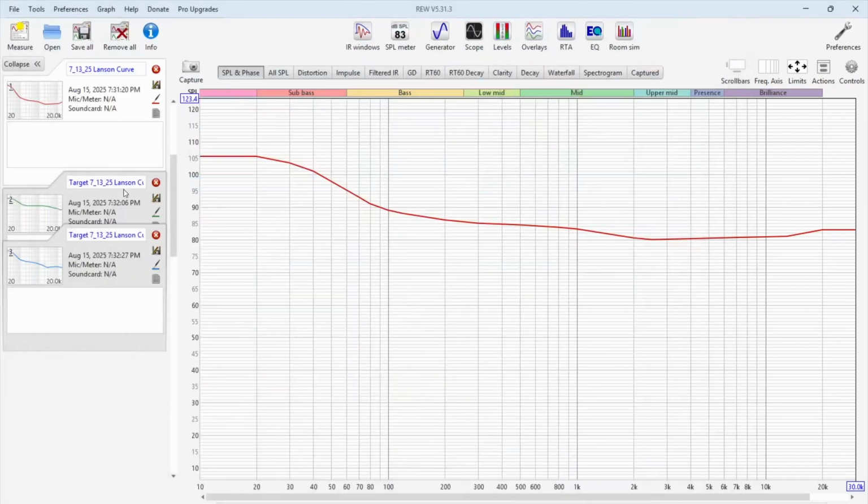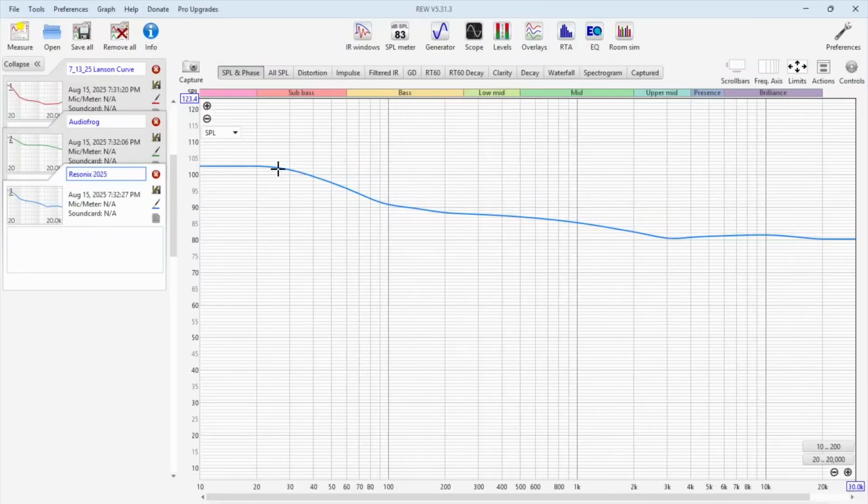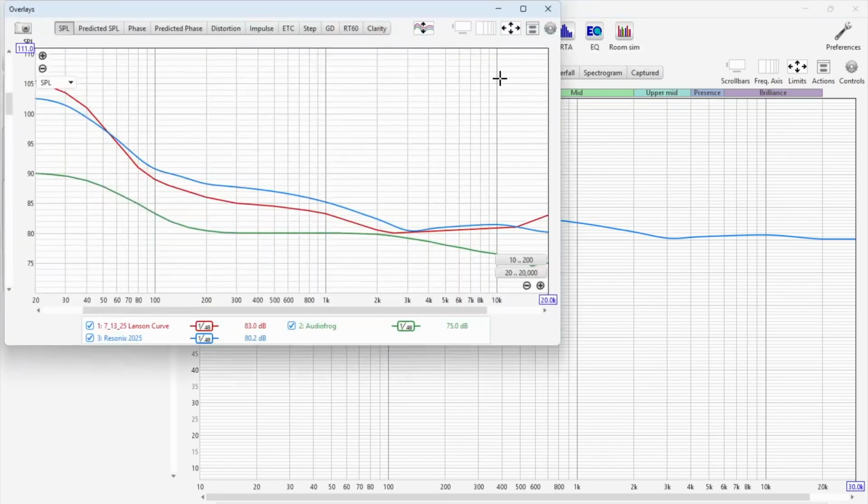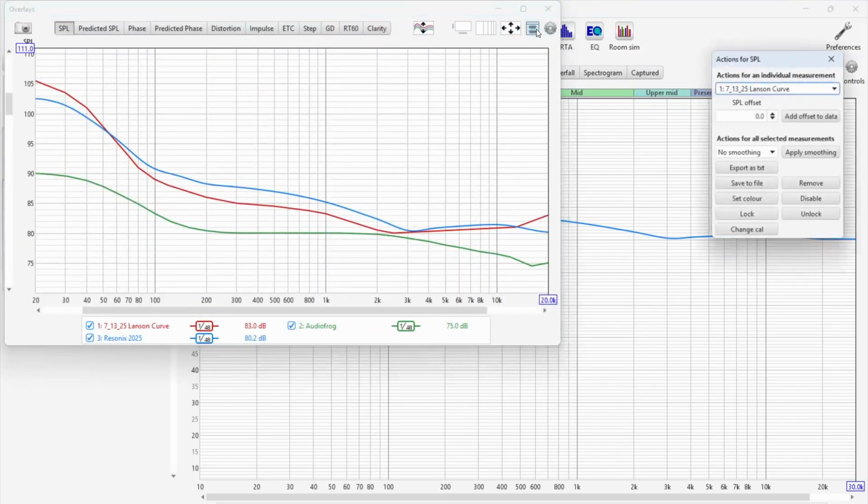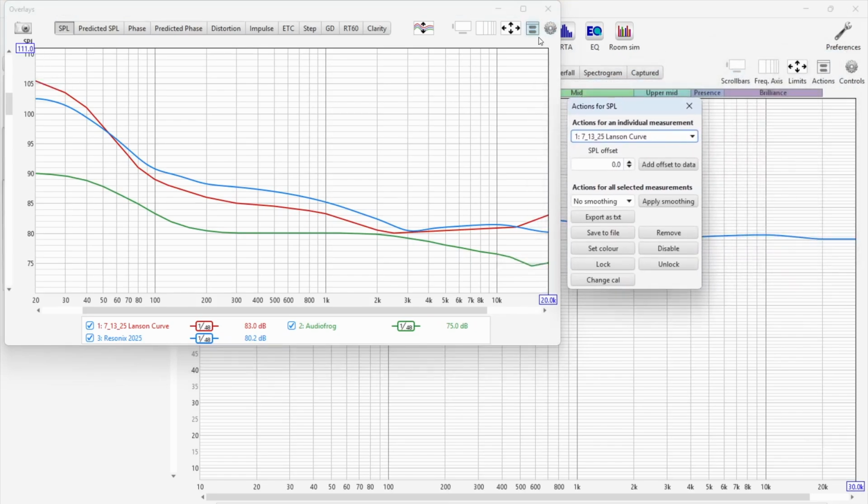Now I'm going to go name these before I forget which ones they are. Let's talk about these curves in an overlay. So I'm going to hit overlay here. And what I'm going to do is use this adjustment here and create an action for each curve. And I'm going to seek a balance point for all of these. And I'm going to say 100 Hertz is my balance point. That's the point where they're all mixed together at the same SPL or close to it.